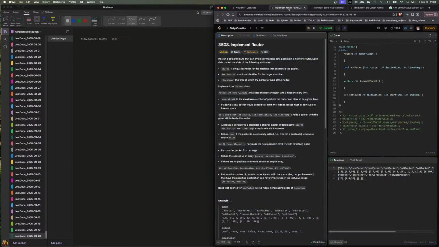Implement router. A data structure that can efficiently manage data packets in a network router. Each data packet consists of the following attributes: source, destination, timestamp. Implement a router class.